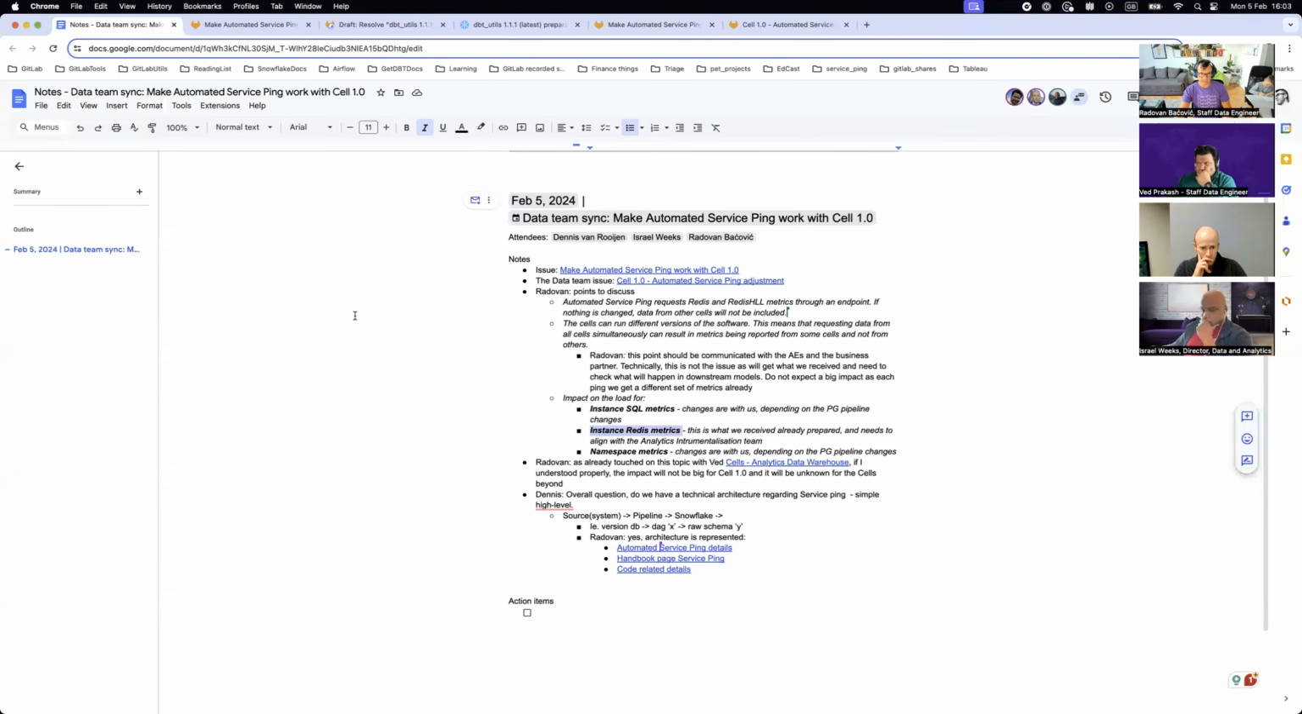Regarding the Redis metrics, usually we receive everything. Sorry, I forgot to share my screen. It will be easier for all of us to track it. Regarding the Redis metrics, we just receive already formed JSON key value pairs, and as per changes from the source side, we should align our logic. For SQL metrics and namespace metrics, it's up to us because we execute the SQLs on Snowflake and then save results, and downstream modeling will extract this data.